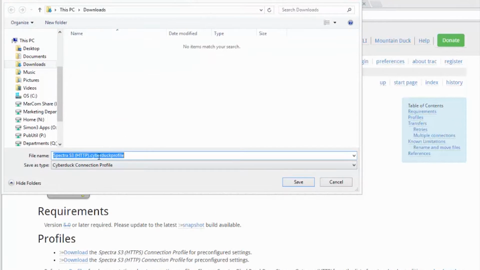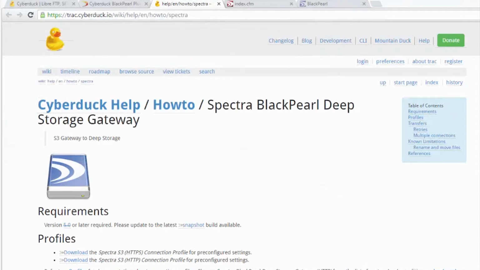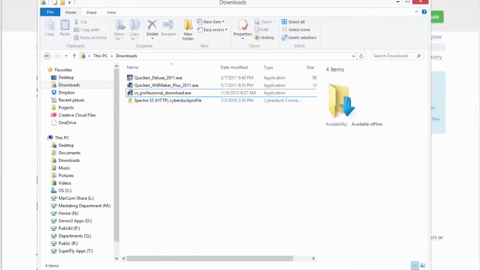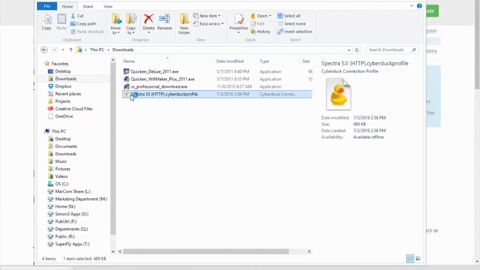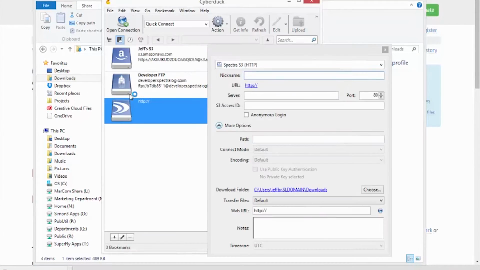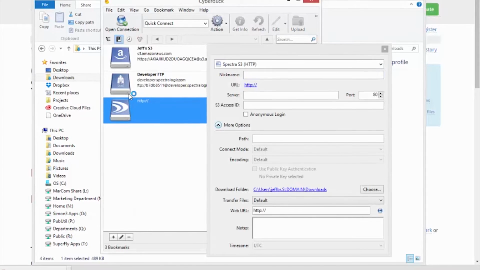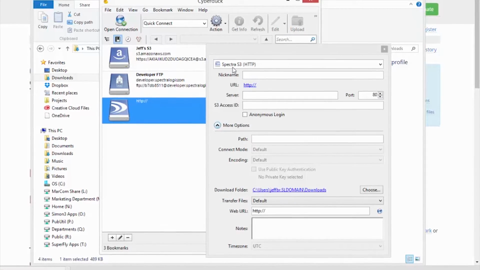Note that some browsers, including Internet Explorer, may try to save this file with a .xml extension. It is important that you save the file name with a .cyberduck profile extension instead. Save the file to your Downloads folder or another location you can remember. Then go to that location and double-click the file to open it. This will open the Cyberduck application and you should see the Spectra S3 connection type in the dialog.